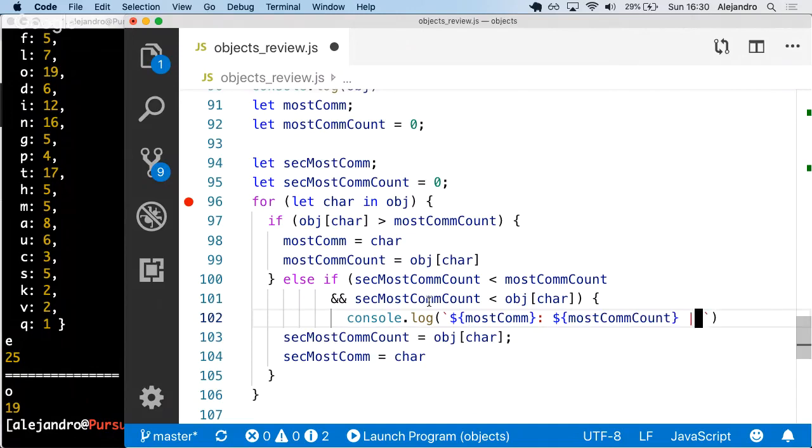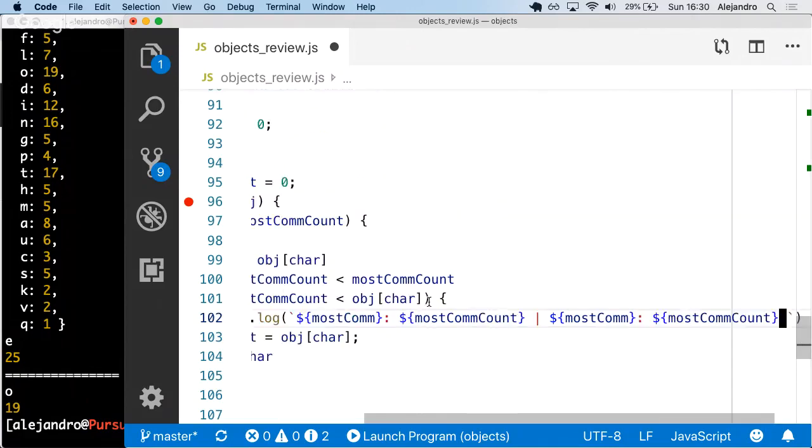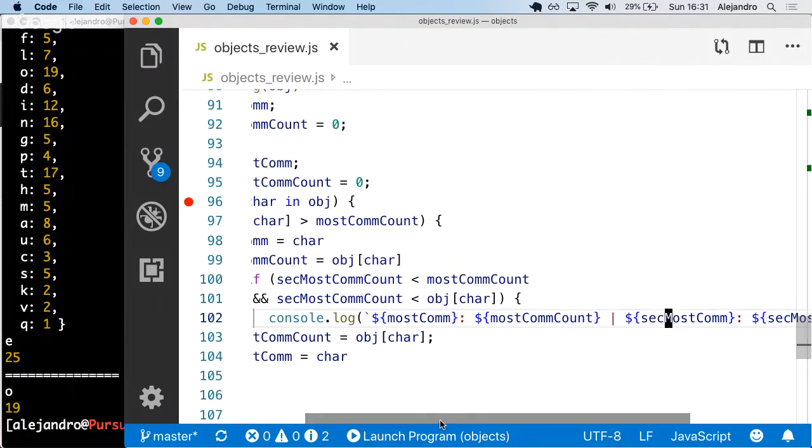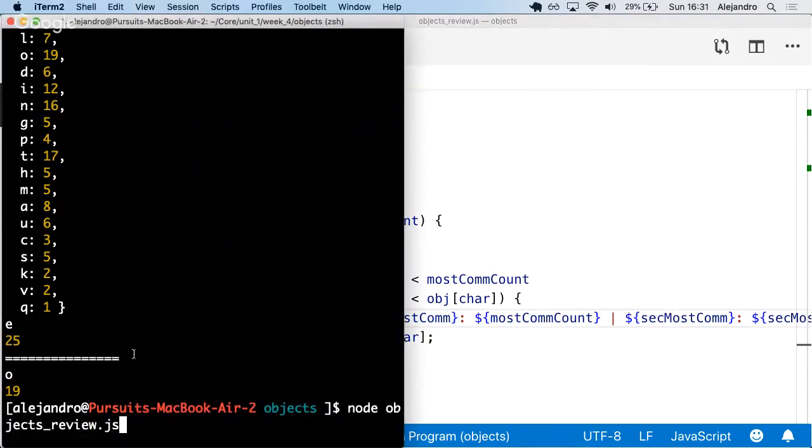And I'm going to just copy this, paste this at the end, and replace this with sec most, so that I see every time what the most common character is and what the count is. And I also see what the second most common character is and what the count of that is. Let's try to run this.